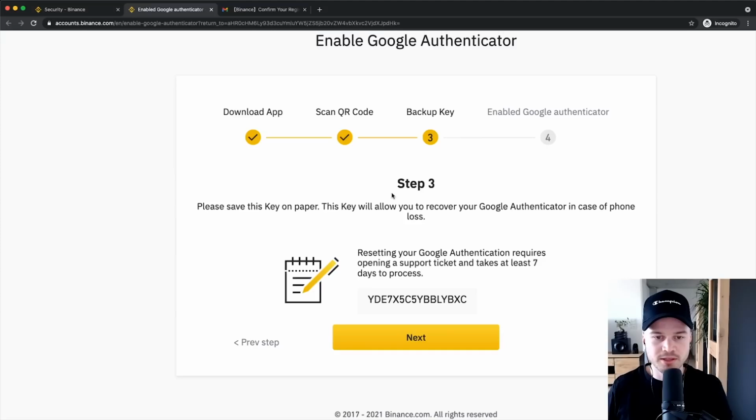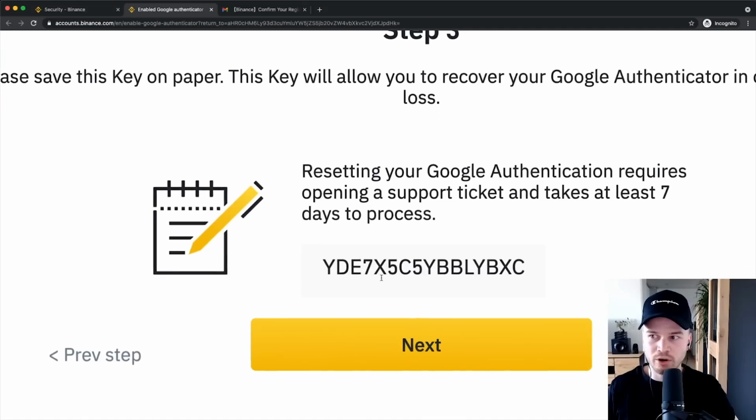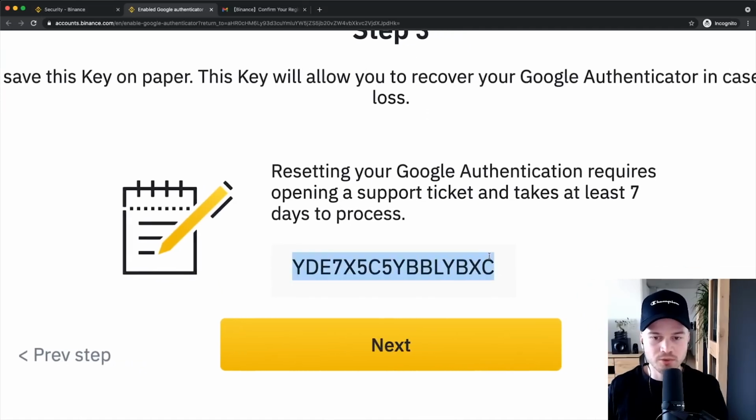And then on the third step here, they want us to note down a recovery key, for the case that if you ever lose your phone, you won't be able to access your Binance account because you can't generate this new one-time password to access your account. This is why this code is very important. So what you want to do is note this down on a piece of paper and put it somewhere safe where you're not going to lose it and where only you have access to this code.